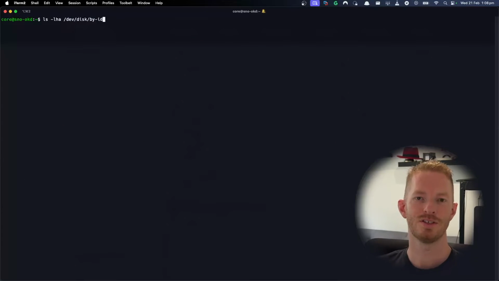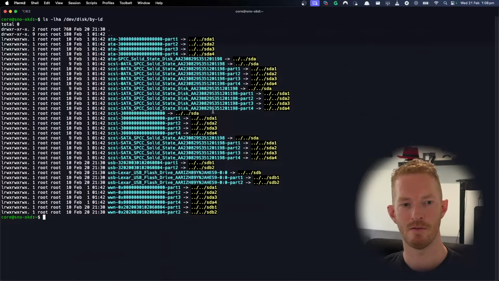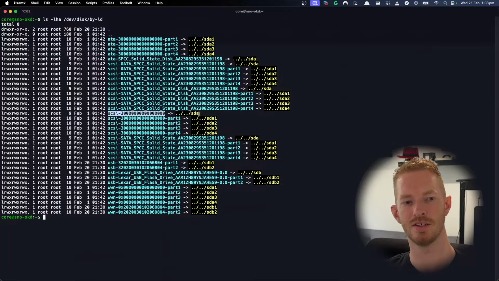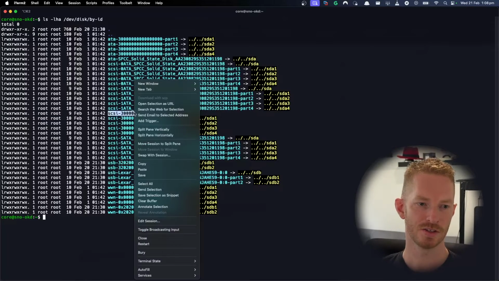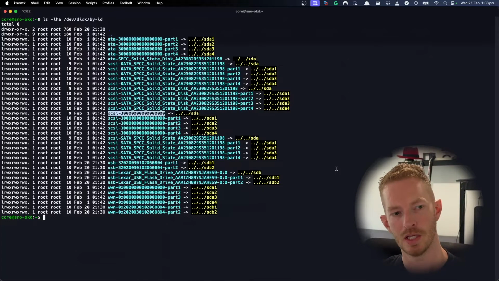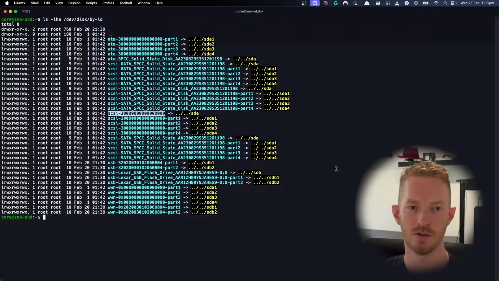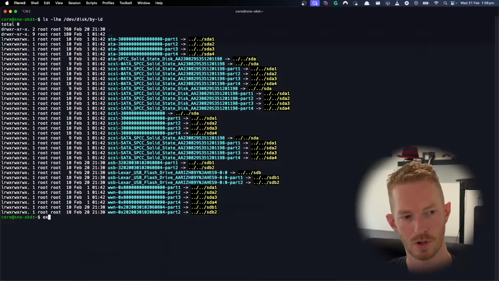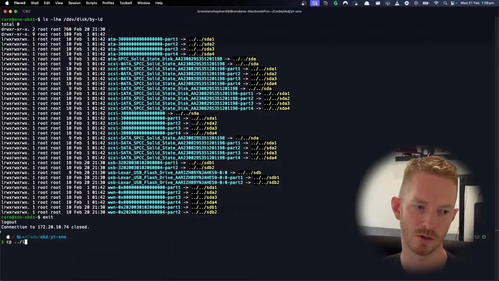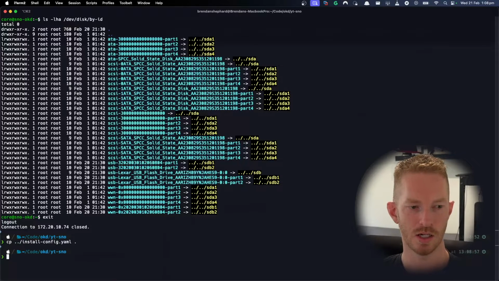If we're doing this on a node with multiple disks, then we would want to run a command like this and just see what disks we have available. We can see here that we've got one on this SCSI device that is mapped to /dev/sda. So that's the ID we want for our install config file, right? In our case, we're going to do this in a VM, so I'm not going to worry about that for now. What I'm going to do is just copy my install config file to here.